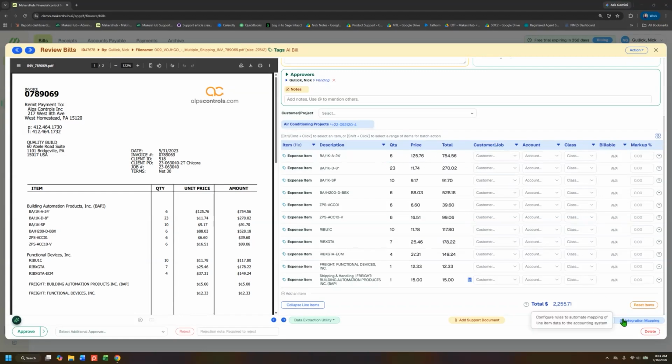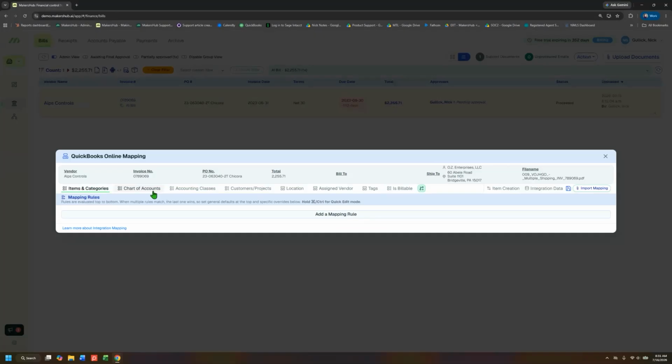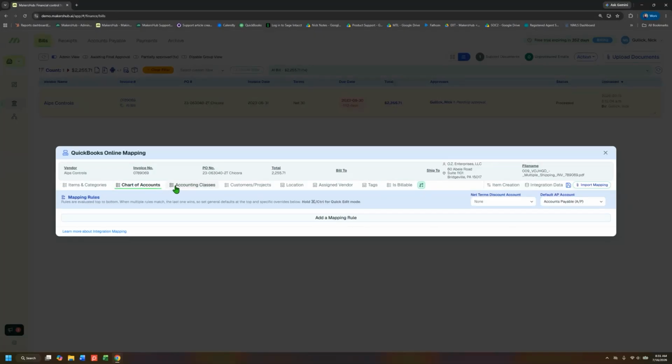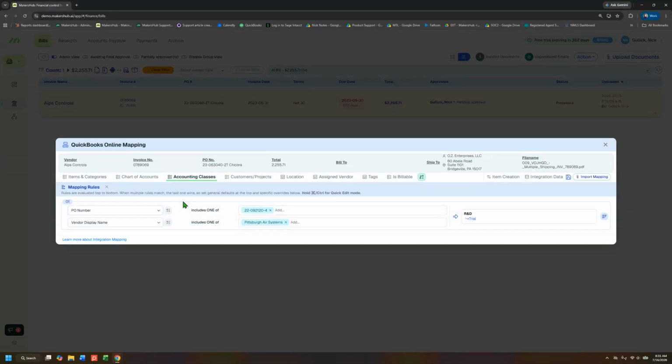If you've seen any of our other videos, you can go in and create rules for your items, your chart of accounts, accounting classes. So you see here in my example, you can combine rules. So you have a PO number and vendor display name that can now code to a trial name when we see those two values. So this is a low code, no code platform where you can come in and create these rules.